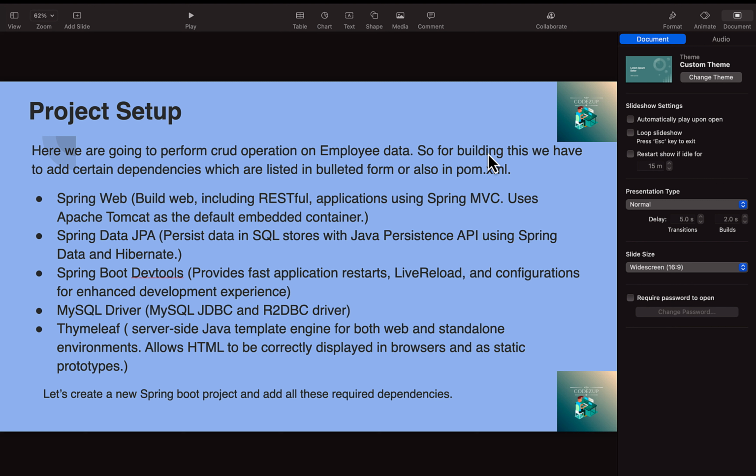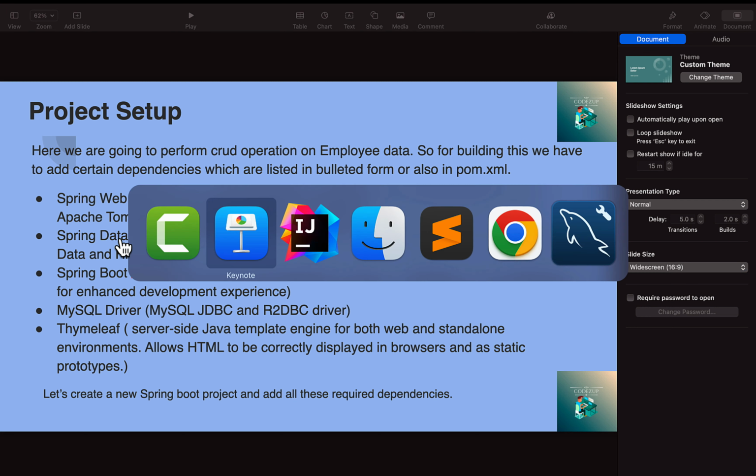So for building this, we have to add certain dependencies which are listed here. So yeah, the first dependency that we need is Spring Web. Basically, the Spring Web dependency is used for building web applications, including RESTful applications, and it has embedded Tomcat in it as well. So let's add Spring Web.